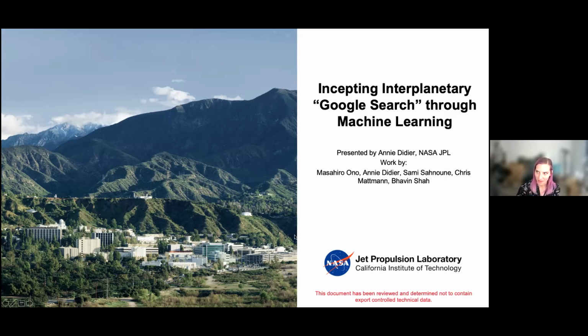So I'll be talking about this new framework of getting information back from our spacecraft in a Google search-like format.